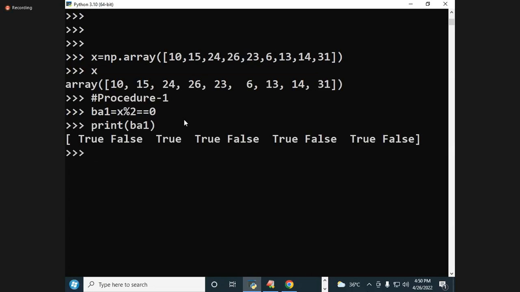Okay, now simple. Pass that to whom? To my ND array. X of BA1. What will X do? Whichever result is true, fetch that value. False means neglect it. True means fetch it. It is like an entry pass. If a pass is there, allow. If no pass, don't allow. So see the answer. Print. What is printed? Even numbers. This is procedure 1.